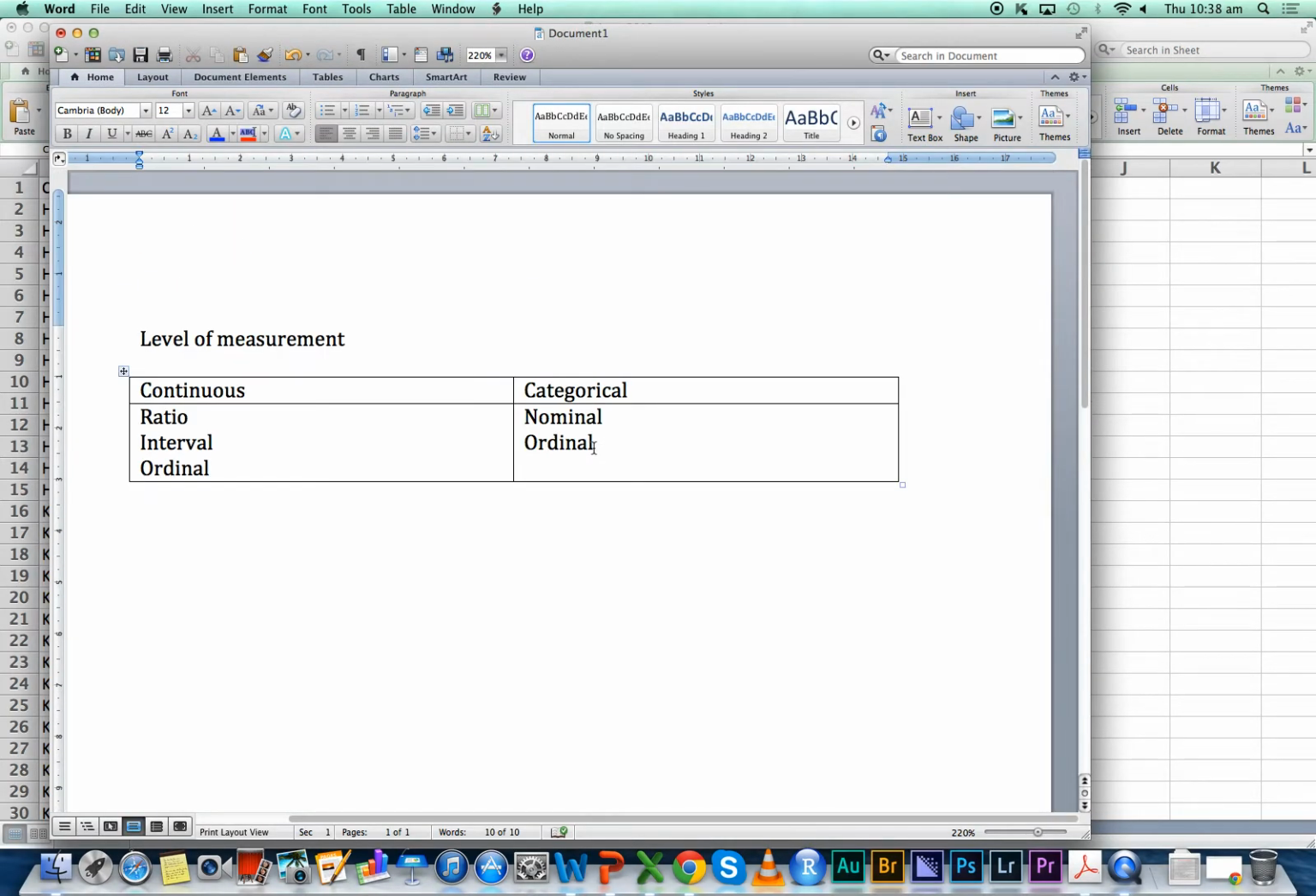Before I move on, I want to have a little revision on the lectures by Dr. Fu. When you do data analysis, you need to first know the level of measurement of your data. Okay, there are two broad categories. One is called continuous, another is categorical. Continuous, as the name implies, is just some continuous number. For example, your weight, your height, all of them are continuous. Your age is continuous, right? They are continuous numbers.